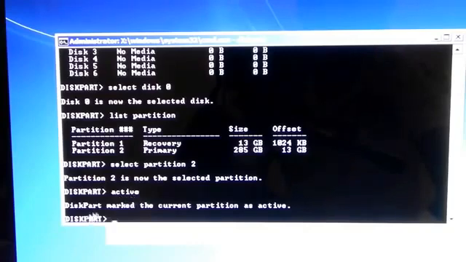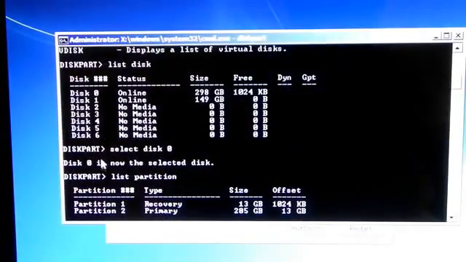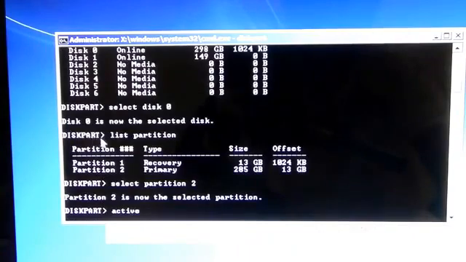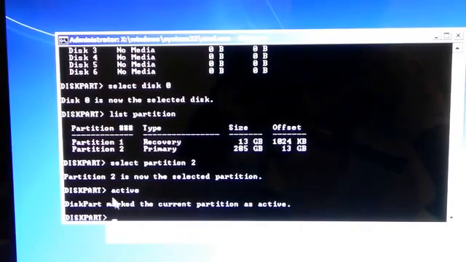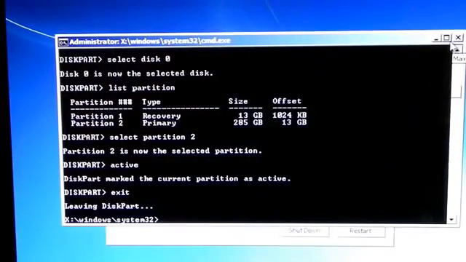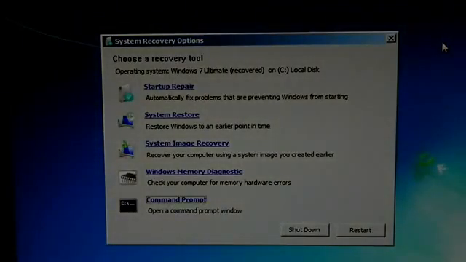So once you type active, this will mark the current partition as active. Now what did I just do? So what you just did, you selected your hard drive. Of course you know which hard drive it is. Then you selected your Windows 7 partition, which is partition 2 as it's listed over here. And then what did the active part do? Well, when you type active, when you reboot your computer, it should boot into partition 2, which is your Windows 7 partition. So it has marked it as active, which means the next time you reboot, it should boot into this partition itself. So now you're done. Exit. We can just close from there. So now what you just did is you marked the Windows 7 partition to boot.